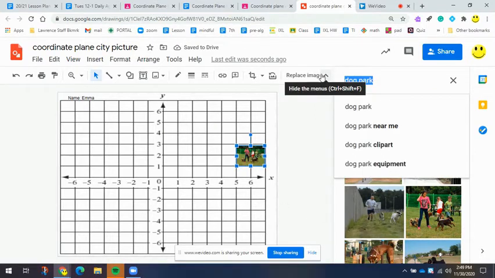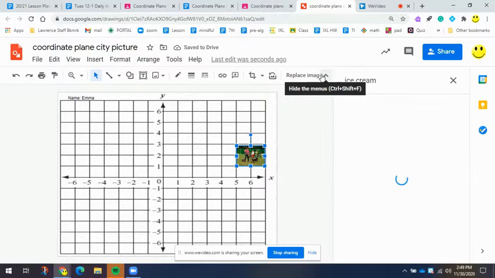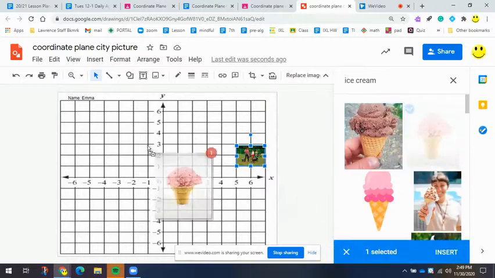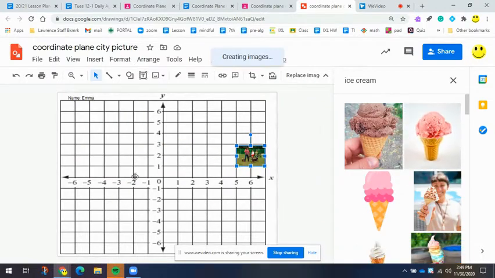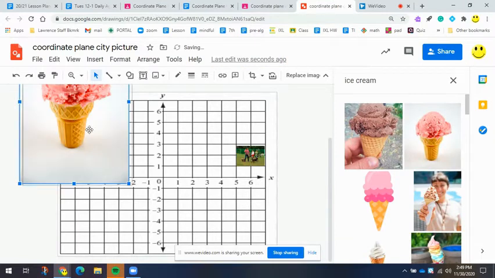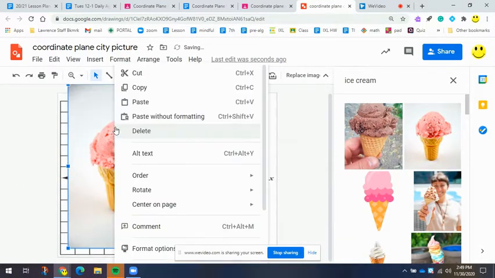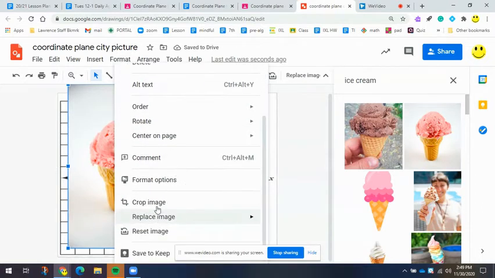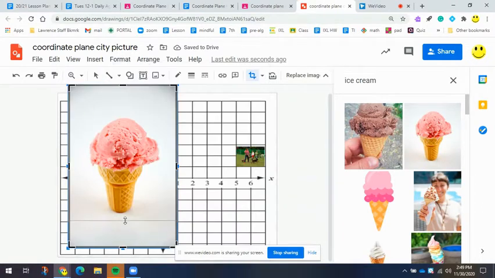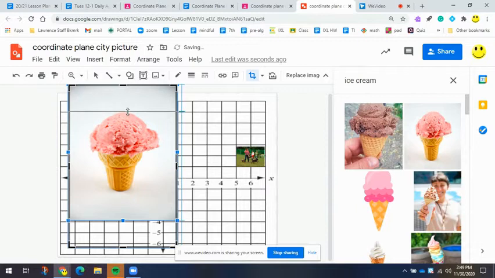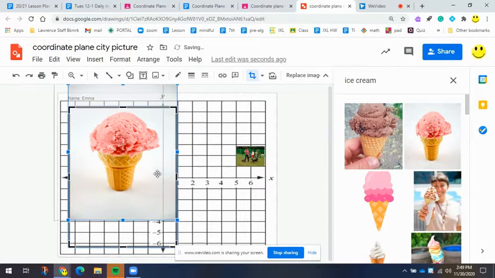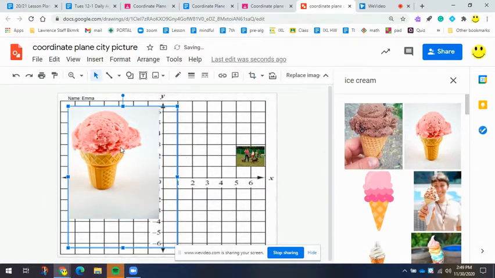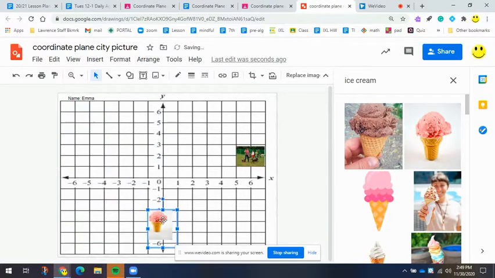Okay, another thing I want is ice cream. Delicious. I'm going to put this in quadrant 2. Again, it's going to come up really large. I can crop the picture if I would like, crop image, and make it even a little bit smaller. All right, so there's my ice cream over here in this corner.